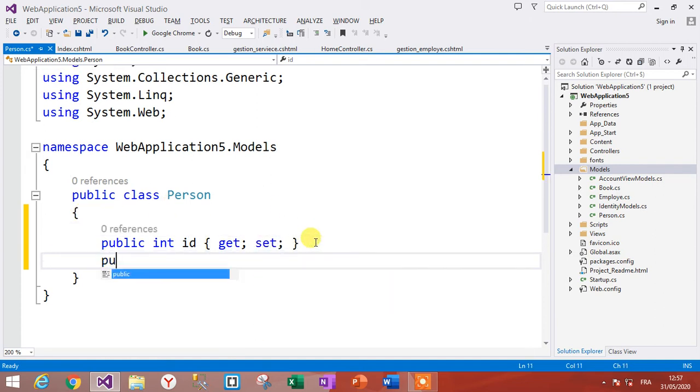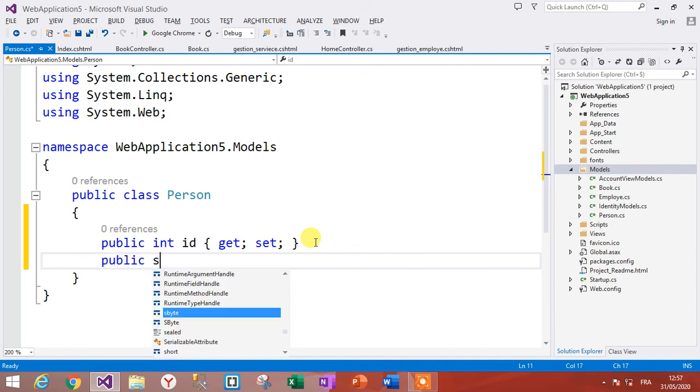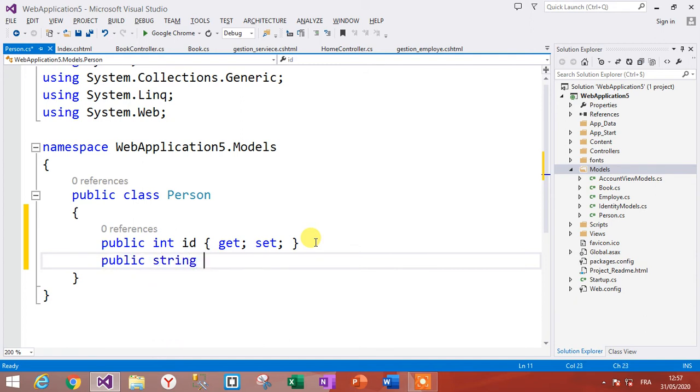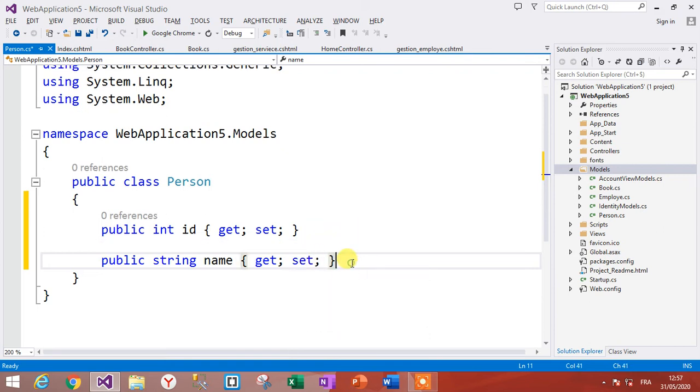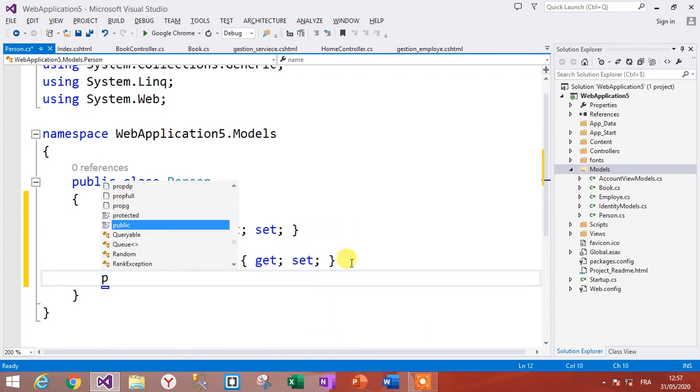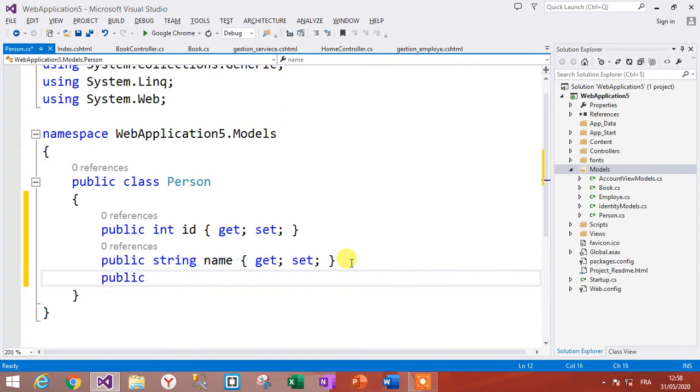The same, public string NamePerson, and you use get and set. Voilà. And to create a checkbox, we will use a public boolean MarriedOrNo. We use get and set.